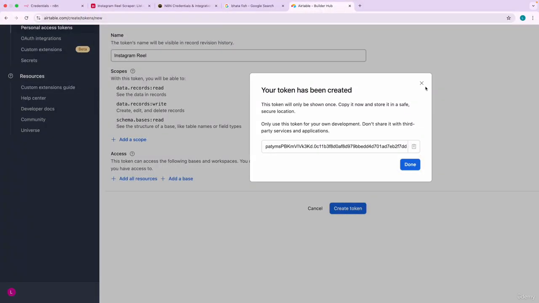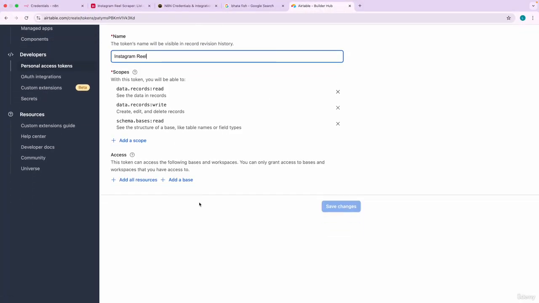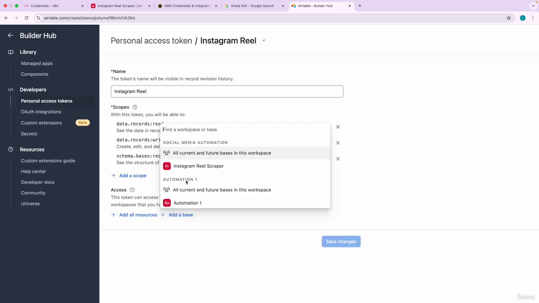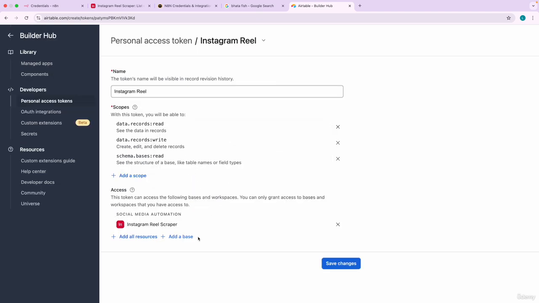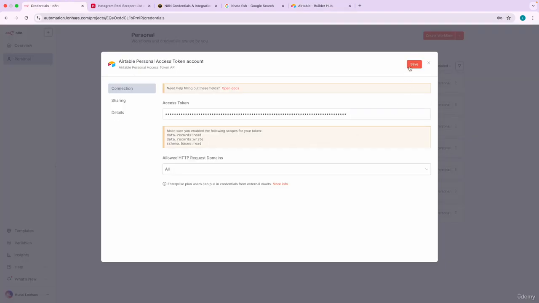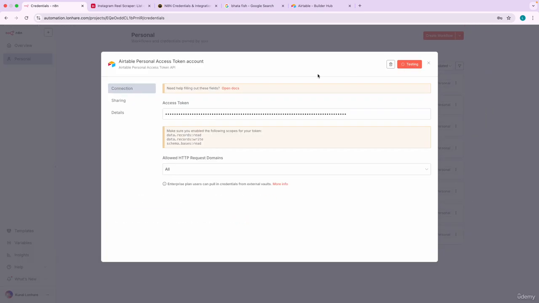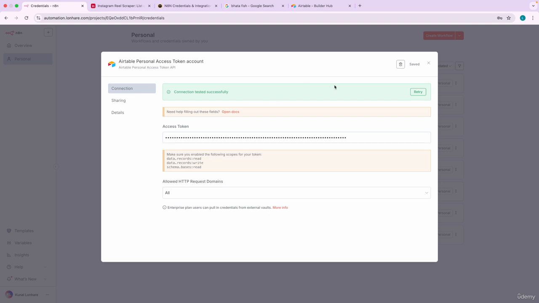Okay, one more thing, cross it. Just go to this Instagram reel one and make sure to add a base. So right now just select the Instagram reel scraper, save it, and make sure that you now save. That's it. You can see it's connected, it's testing. Let's wait, and most probably it is done.